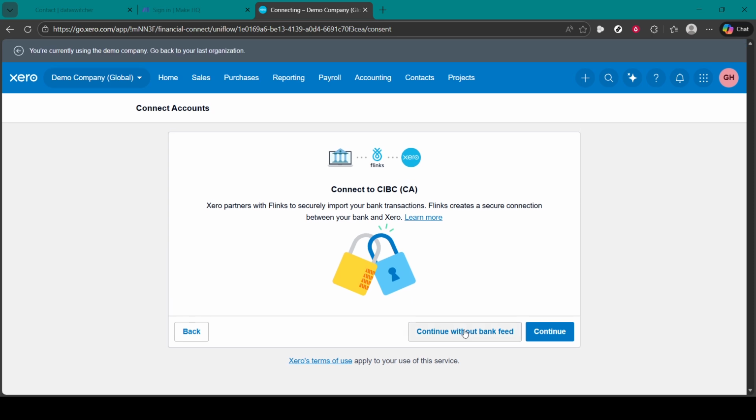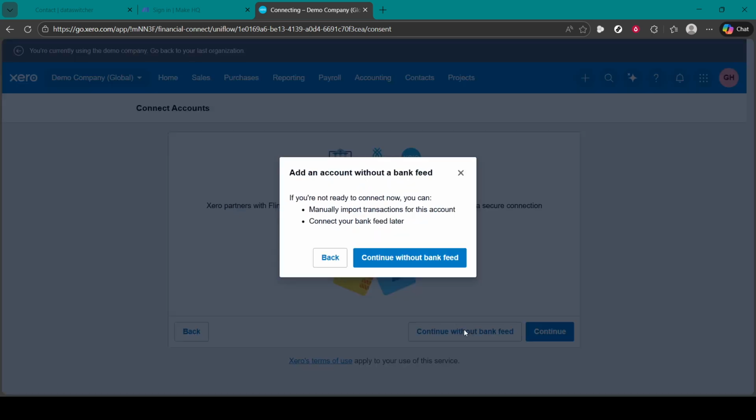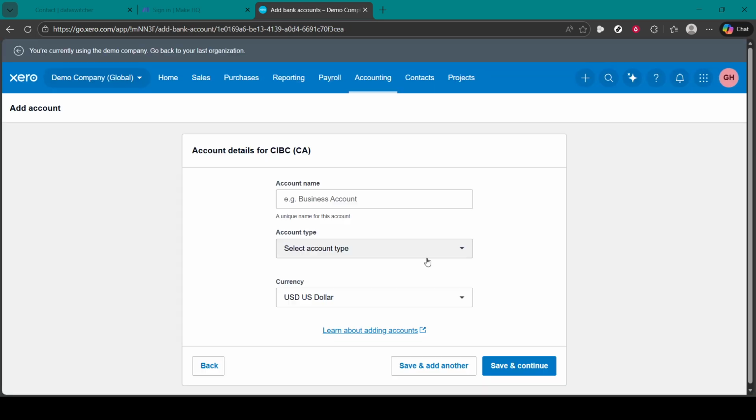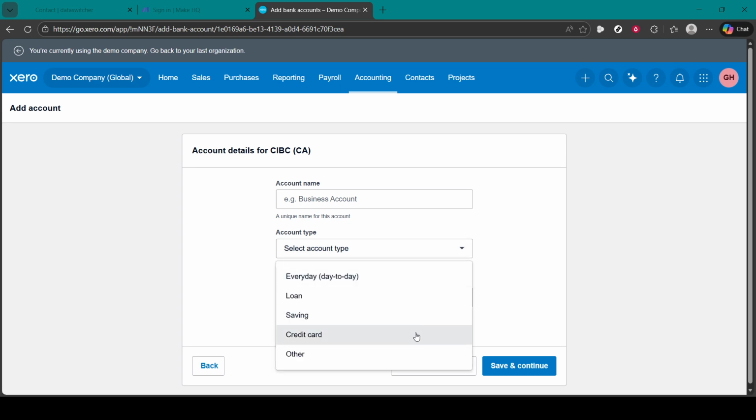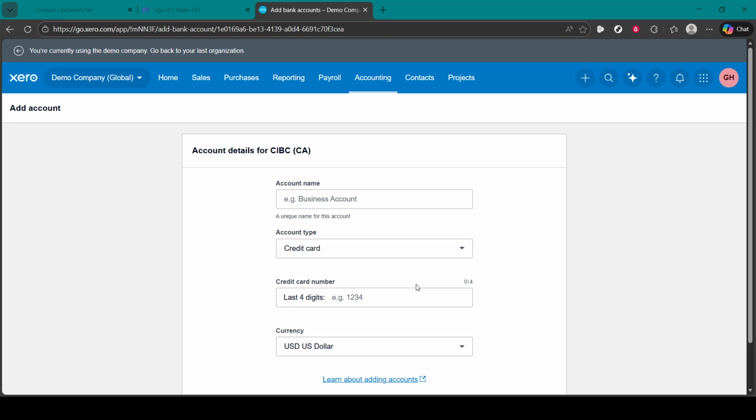When Xero asks for the account type, select credit card. This is important. Picking the correct type ensures Xero treats the balance as a liability and structures reconciliations the right way, so payments to the card and individual charges appear where you expect.